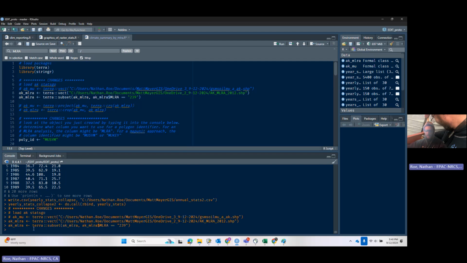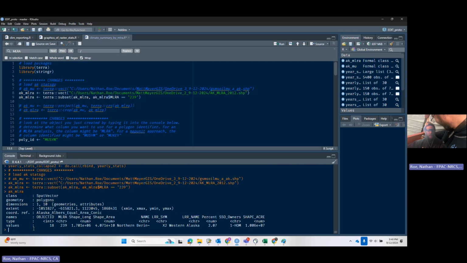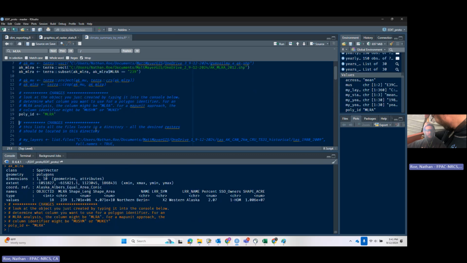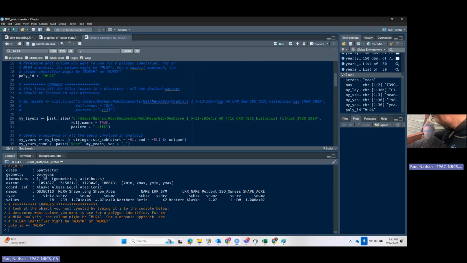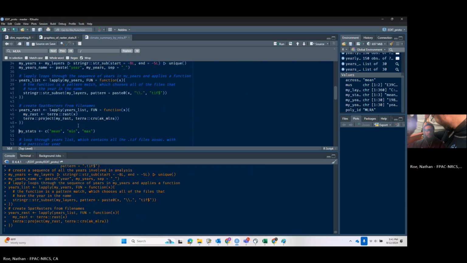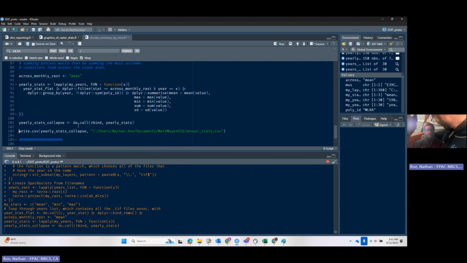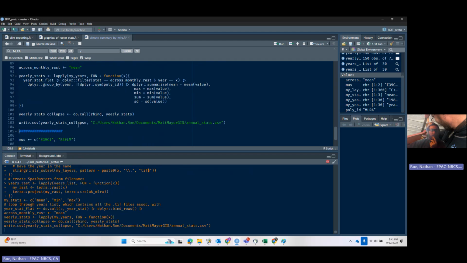Now down in the console, let's type AK MLRA. This will show us some of the properties of this object. One of those is the attributes of this shapefile. One of our attributes here is MLRA, and we're going to run this analysis on MLRA. So in this polygon ID here, let's put MLRA. Then we'll run that. And then I'm going to go through and run all of this because it's going to take a minute. Then I'll come back and explain some pieces of this while it's running.